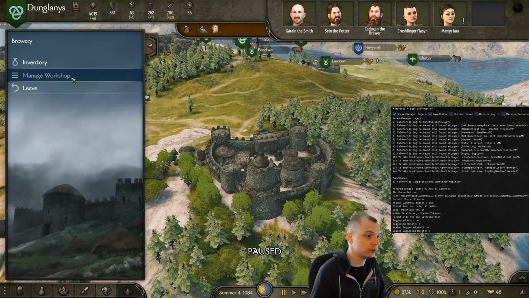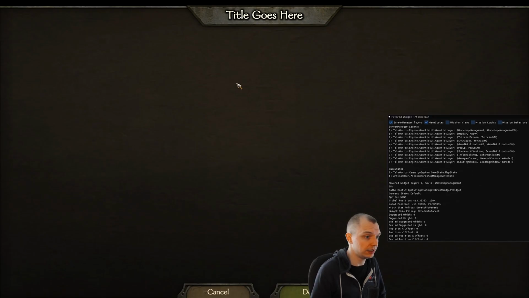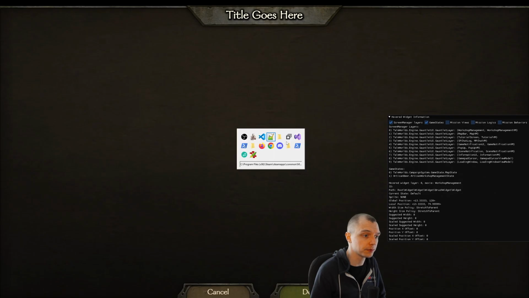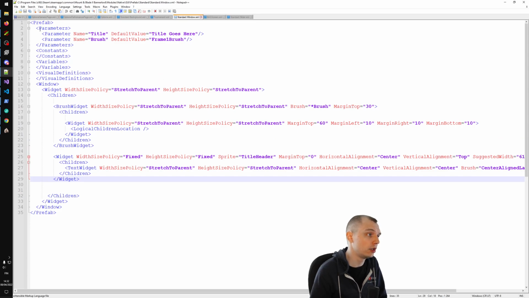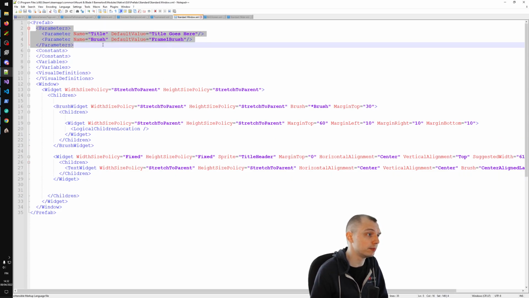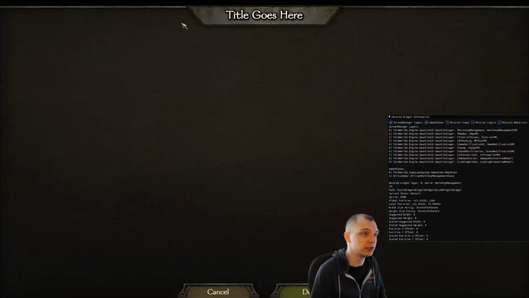And let's go into our workshop. So you see that we now get this UI where we have some sort of title and this more menu-like thing instead of just the plain background. If we look at how the standard window is constructed, you see that they have something called parameters here. And here they have this parameter, title goes here. And you see that that is the text that we have up here.